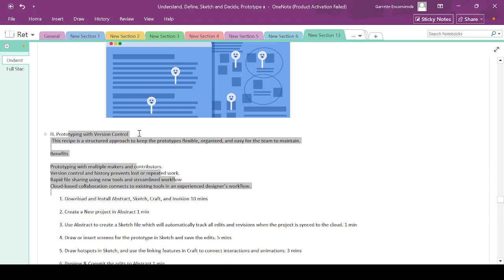Benefits: prototyping with multiple makers and contributors. Version control and history prevents lost or repeated work. Rapid file sharing using new tools and streamlined workflow. Cloud-based collaboration connects to existing tools in an experienced designer workflow. So the cloud-based, it could be the same feature as Google Docs provides. Rapid file sharing using new tools and streamlined workflow.